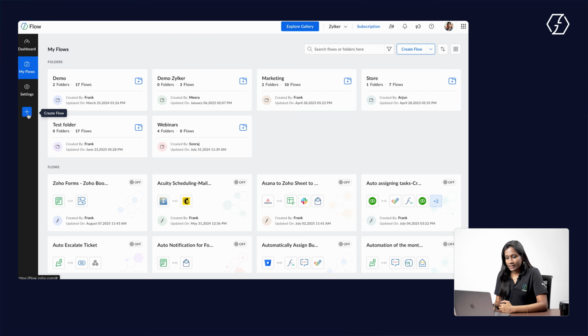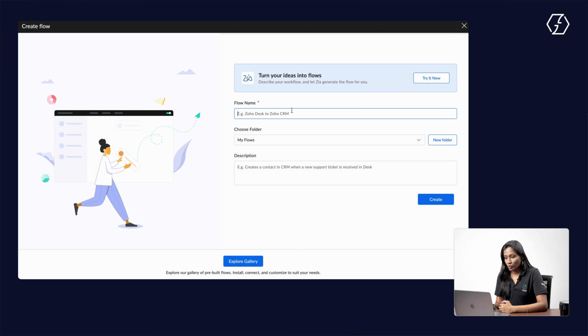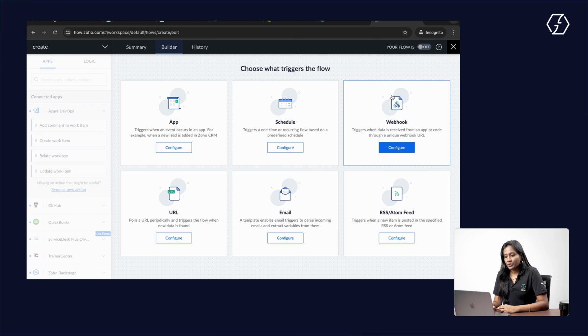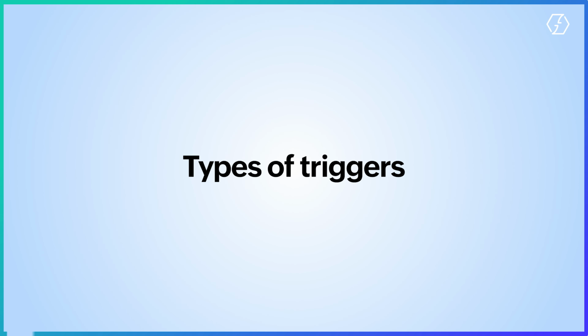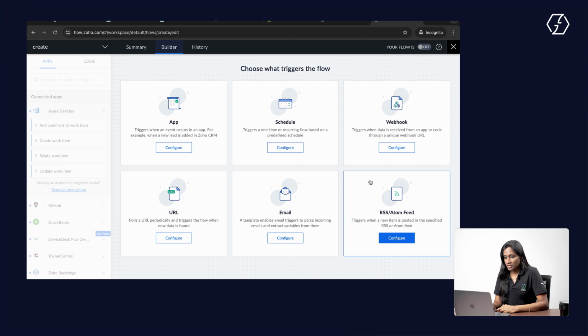First, click the plus sign here to create a flow, and the flow name is a mandatory field. Provide a name for your flow, and the description is an optional field. Click on Create. Clicking on Create will take you to the next page, and the triggers will be listed here. Zoho Flow supports about 6 types of triggers. Now let's see what they are.